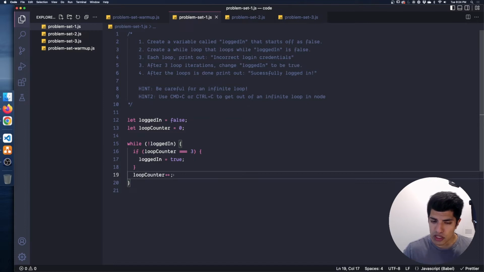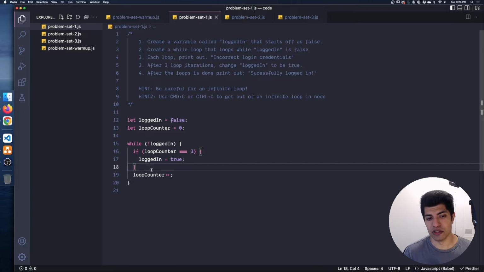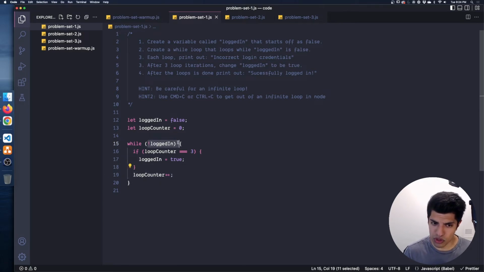Okay, so let's see if this makes sense. When we come in here, not logged in, that's going to be true. Is loop counter 3? No, it's 0. We're going to increase it to 1. Okay, not logged in, still true. Is loop counter 3? No, it's 1. Then we increase it to 2. Okay, great. Then not logged in, that's true. Is loop counter 3? What did I just say? 2. We increase it to 3 here because it's not 3 yet, and then we come through one more time.